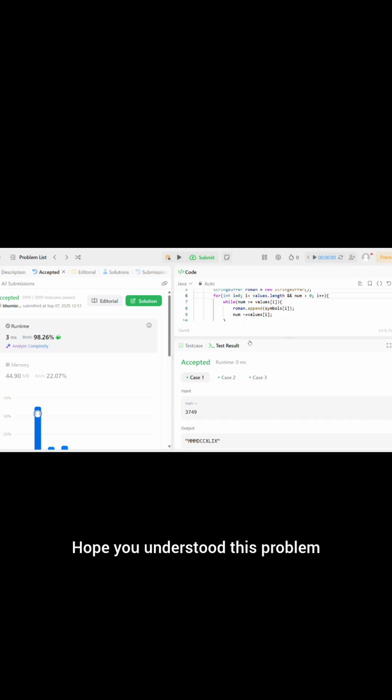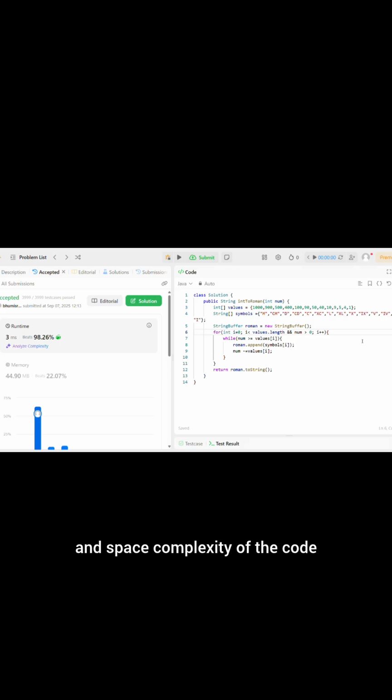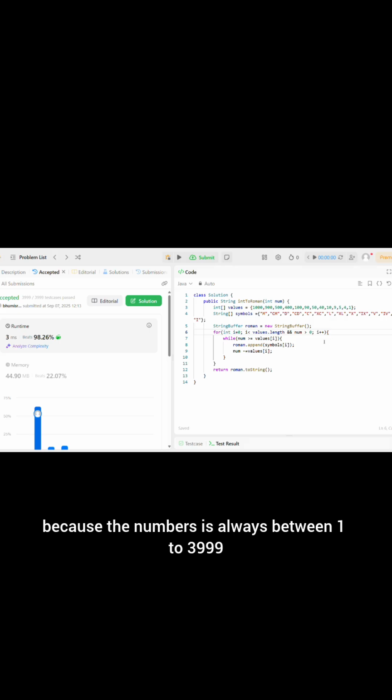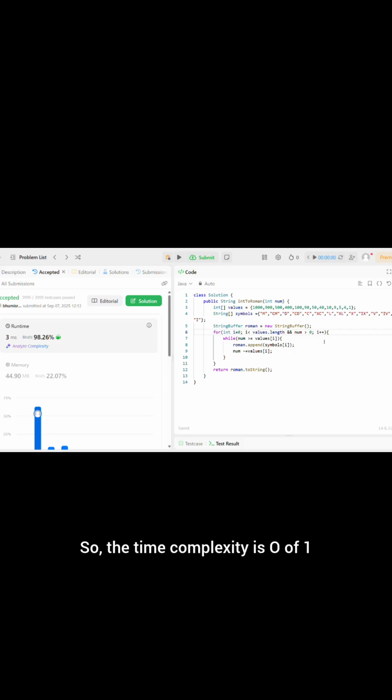Hope you understood this problem. Then coming to the time complexity and space complexity of the code. The time complexity is big O of 1 because the number is always between 1 and 3999. The loop runs a fixed number of steps regardless of input. So the time complexity is big O of 1, and for space complexity only a small fixed-size string buffer and arrays are used. So no dynamic memory based on the input size. So it is also big O of 1.